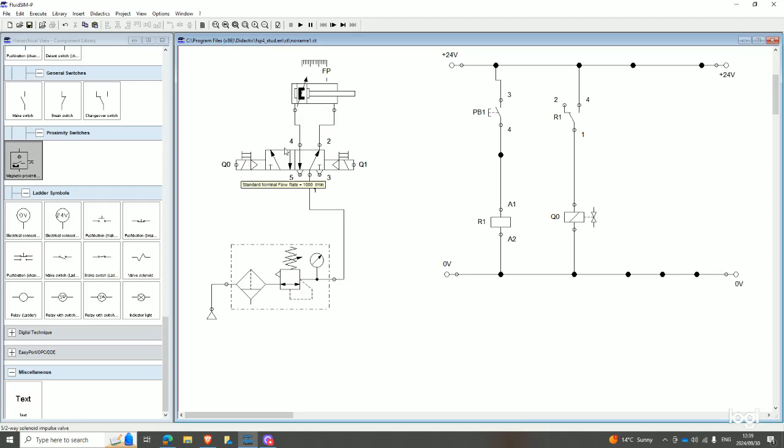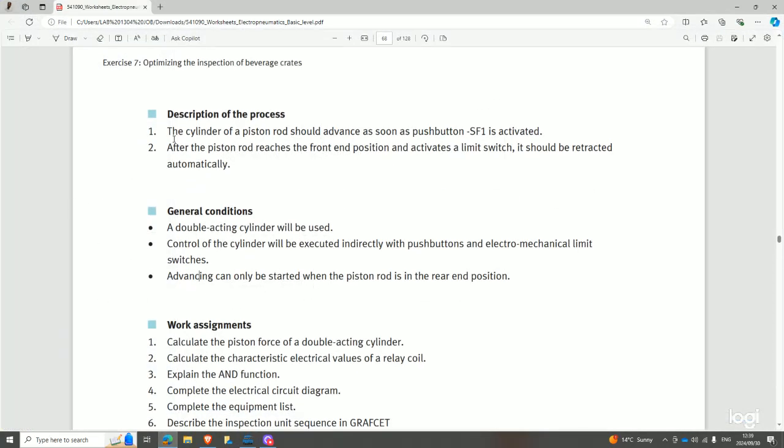So now, saying the first push button, right? They are saying the cylinder should only advance when the push button is pressed, right? So that's one, but they're also saying advancing can only happen when the cylinder is in the retracted end position. Which means for a cylinder to advance, we need to fulfill two conditions: us pressing our push button and the cylinder being in the rear end position, right? So now our cylinder would advance with these two conditions.